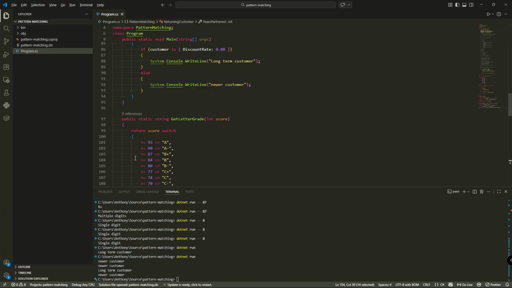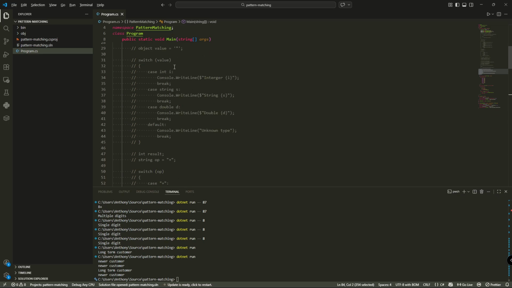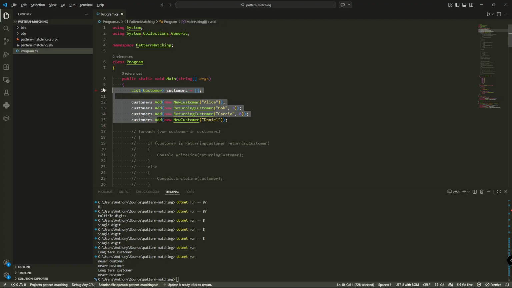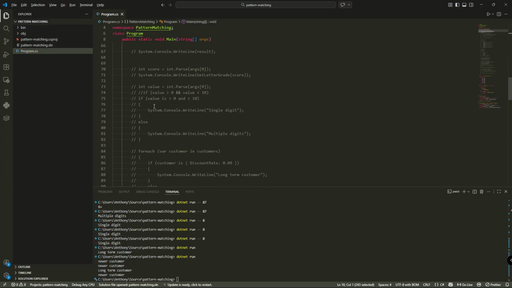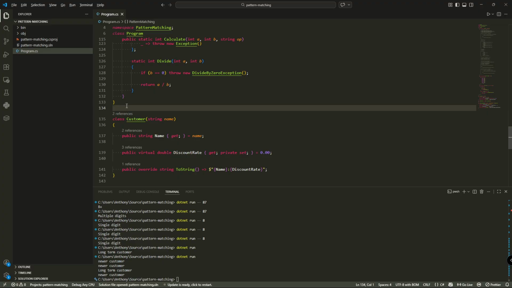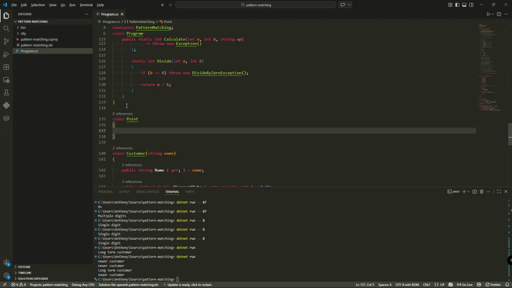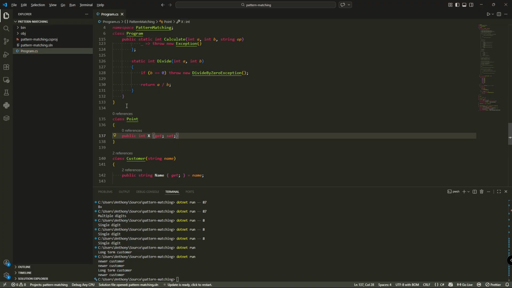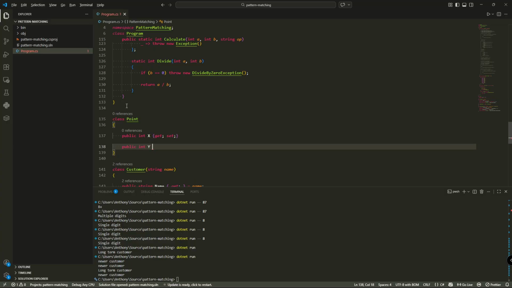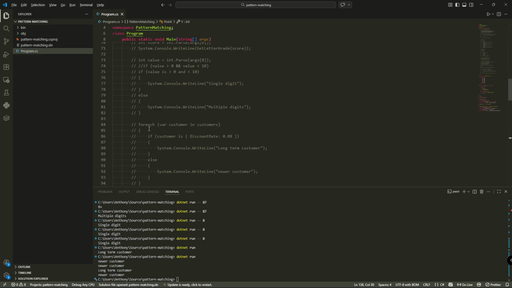Here, I think I've got a better example. Let's comment this out. Let's try this one. So let's say we're doing some kind of graph work or something. So let's do a class here. Class Point. So public int X get set, public int Y get set, something like that. So let's do some work here.